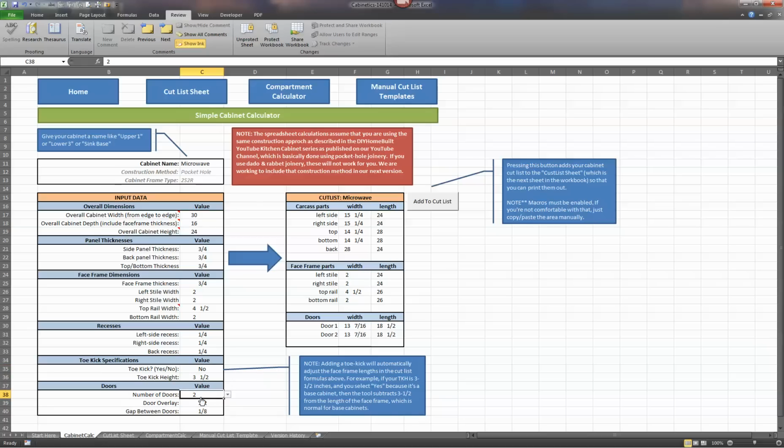So this one you can actually select 0, 1, or 2 doors. If you select no doors, because let's say you don't want any doors on your cabinet because you have glass shelves or something like that, then it's going to put not applicable into these cells because you've specified no doors. If you have one door, then it's going to take into account what the overlay is. I typically use a 1/2 inch overlay on all my doors. That means that the door is oversized for the opening by a 1/2 inch on all sides.